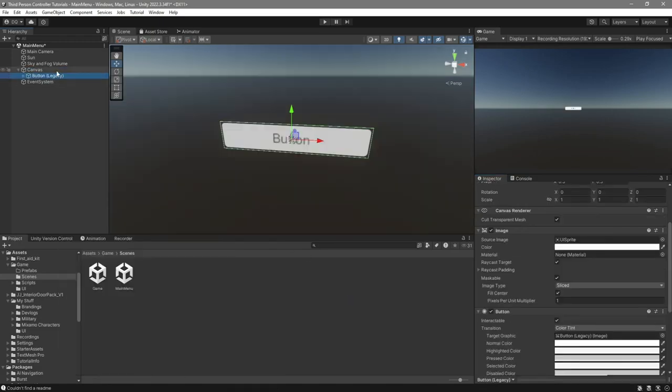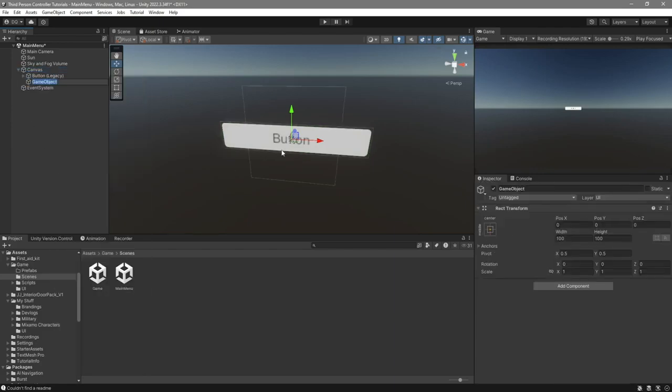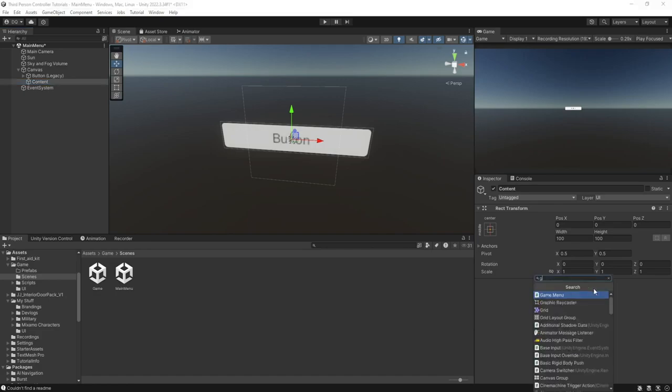You'll need two buttons for this, one to play your game and one to quit your game. But first, let's set up a way to arrange them without having to manually move. We'll right click here, create empty, and we'll call this content. Then we'll go to add component, and we'll add the grid layout component.